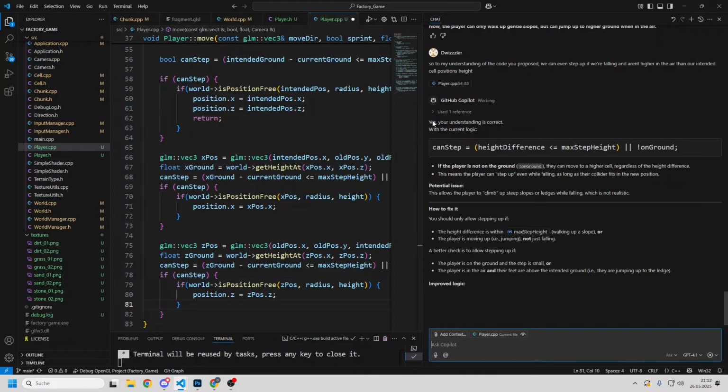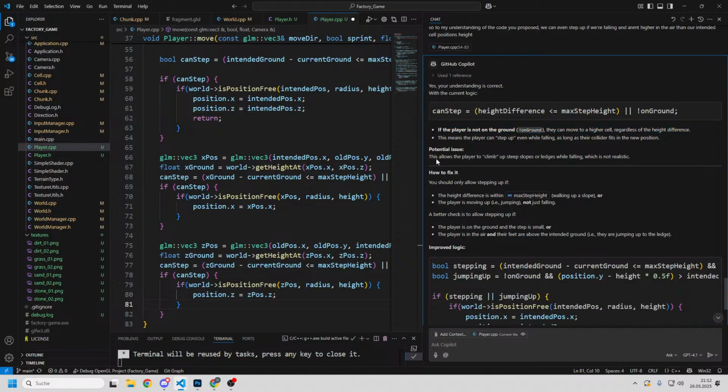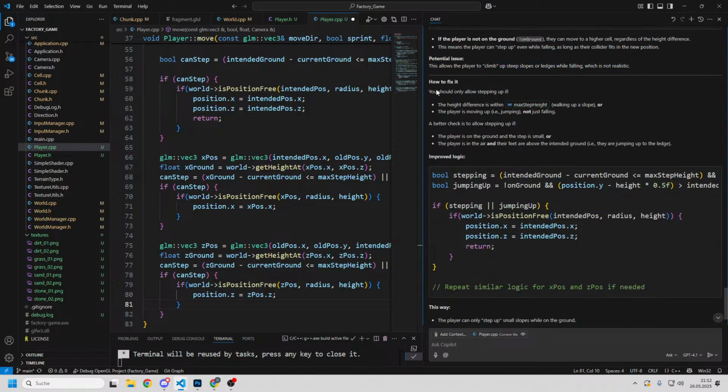So yes, your understanding is correct with the current logic. If the player is not on the ground, they can move to higher cells regardless of the height difference. This allows the player to climb up steep slopes or ledges while falling, which is not realistic. So how to fix it? You should only allow stepping up if the height difference is within max step height, walking up a slope, or the player is moving up, jumping, not just falling.